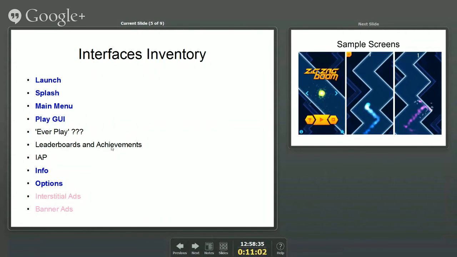Then there's leaderboards and achievements, and for this game, those are the traditional ones that are supplied by either Apple or Google Play. There is an in-app purchase screen where you can make a purchase to disable the ads, because this is an ad-based game. There's an info page, an options page, and then in pink here, I have interstitial ads and banner ads. This game has interstitial, which is full page screen ads, and it has banner ads at different times.